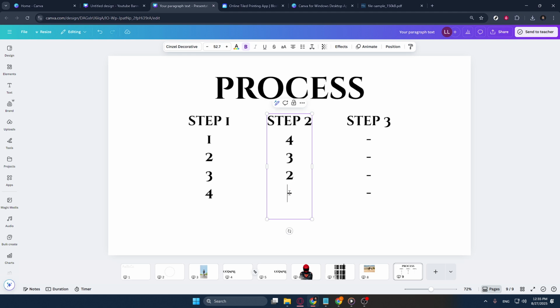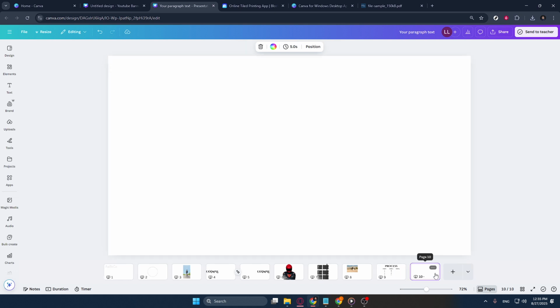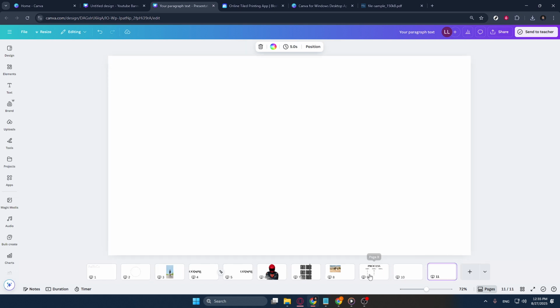To animate presentations on click, we're going to use a simple 3-step process. Start by duplicating the page you want to animate 3 times. On the first page, input just the first step or element you wish to display. This is going to act as your base slide.